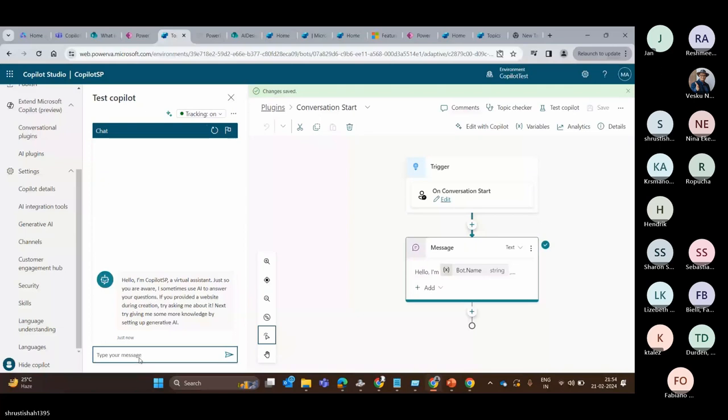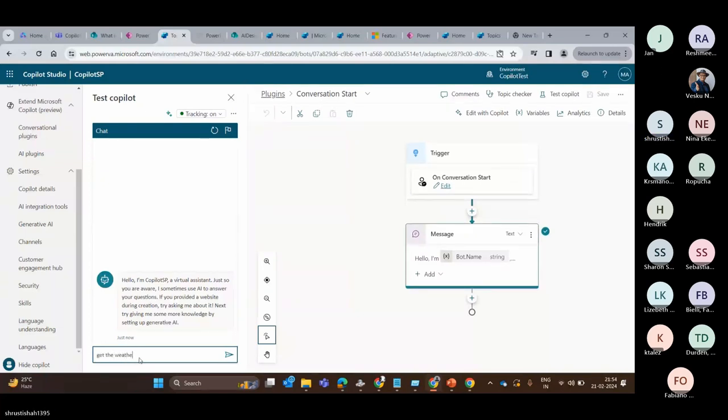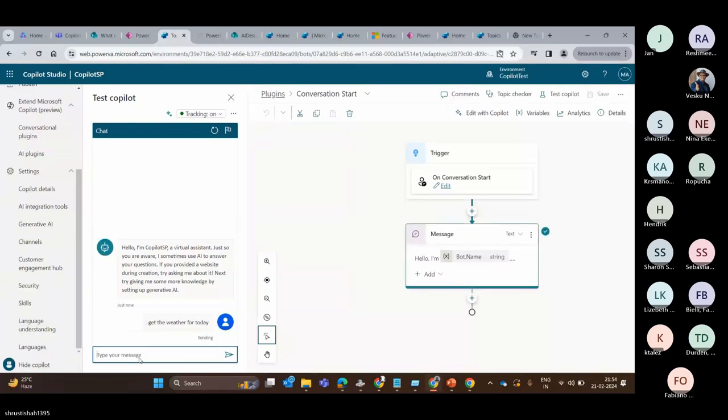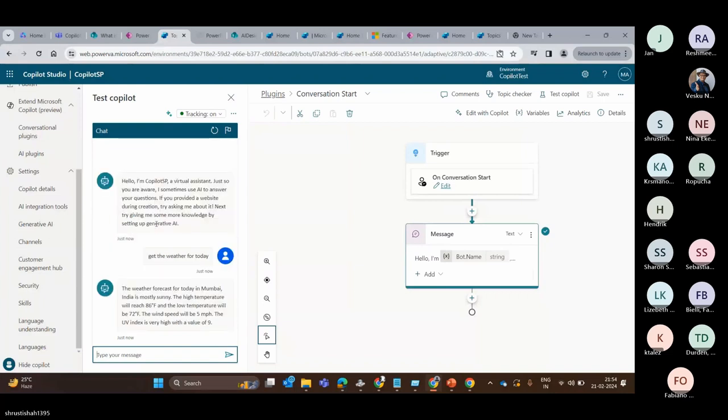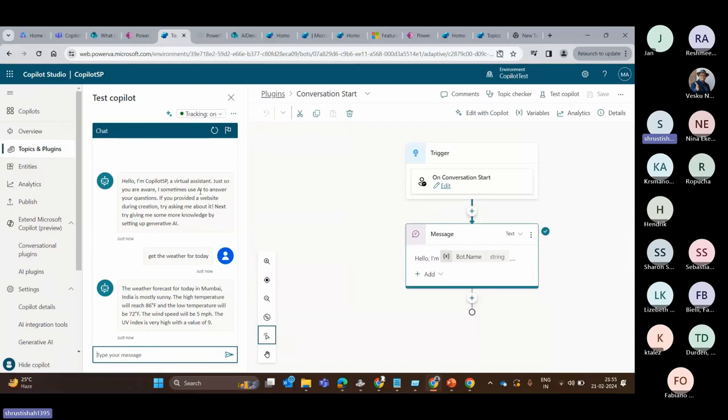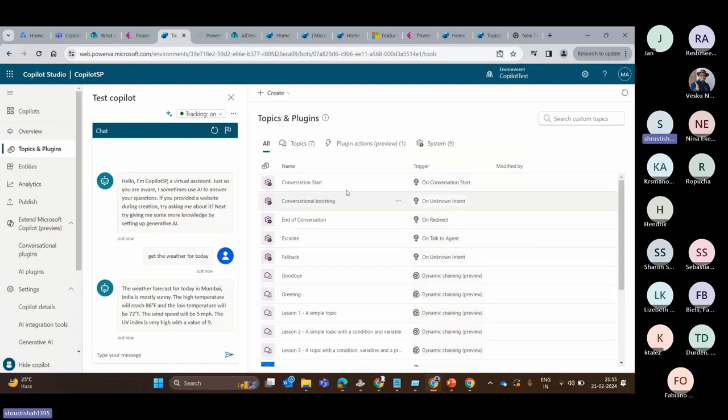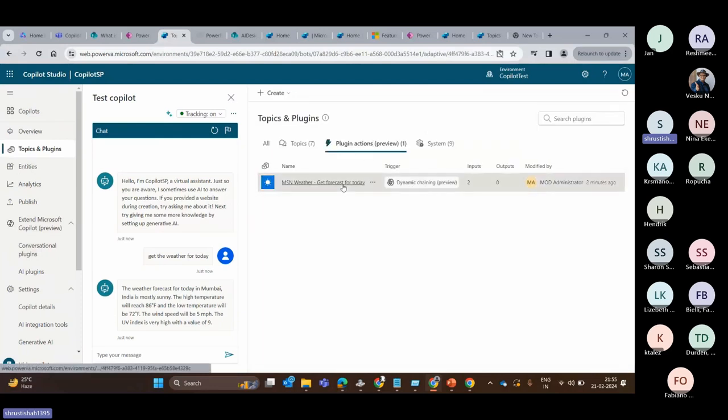Get the weather. Okay, let's see whether it works or not. Wow. You see, because I hard-coded the location Mumbai, it worked. If I haven't done that, let's see what it tells you. I haven't created the topic. Now we want to see how well it is in usage.